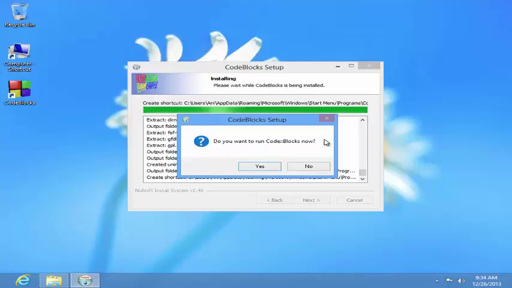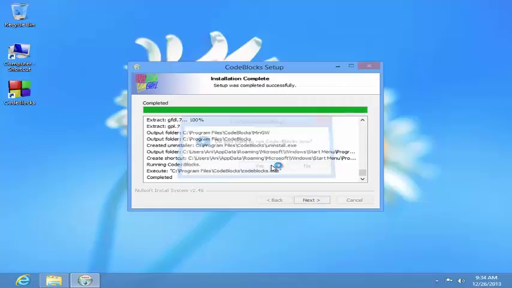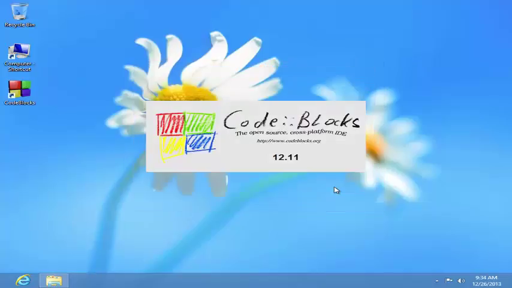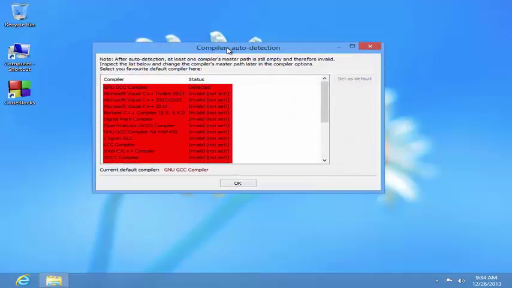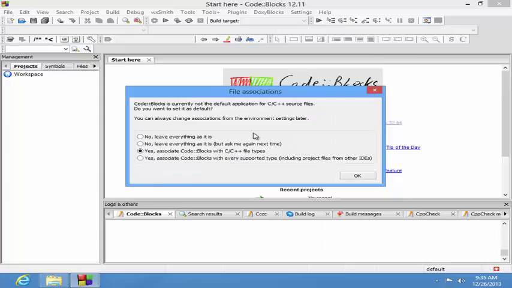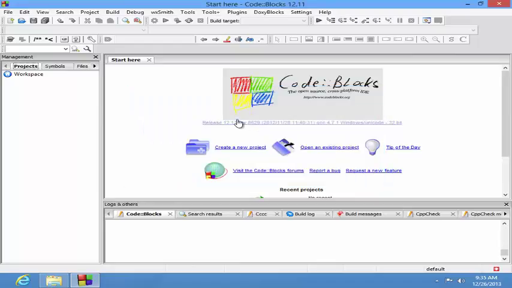Okay, once the installation finishes, it's gonna ask, do you want to run Code Blocks now? I'm gonna click on Yes and here Next and Finish, and it's gonna launch the Code Blocks IDE. Here you guys can see compiler auto detection. GNU GCC compiler detected. You need to make sure that at least one compiler is detected. If you have followed me, then you will get this GNU GCC compiler and the status is detected. Then click on OK. Yes, associate Code Blocks with C or C++ file types. I'm gonna click on OK.